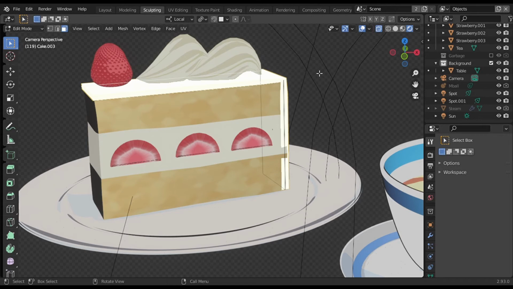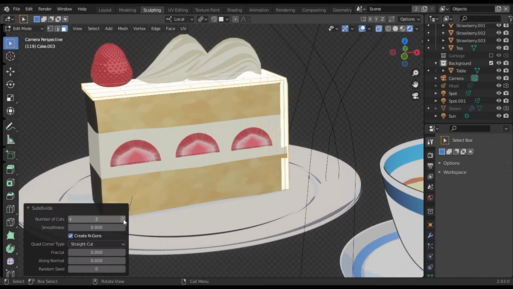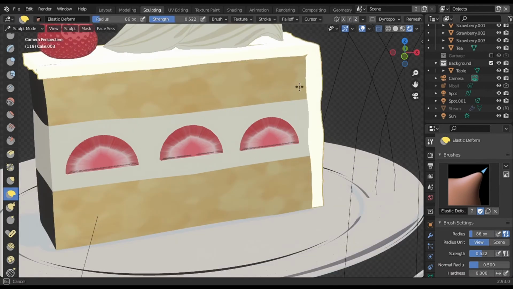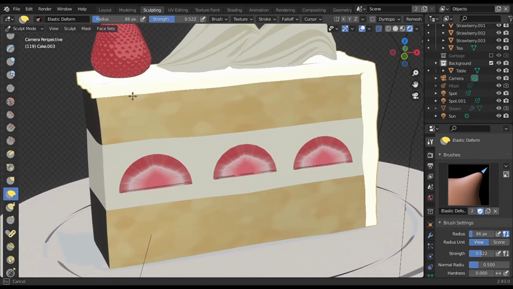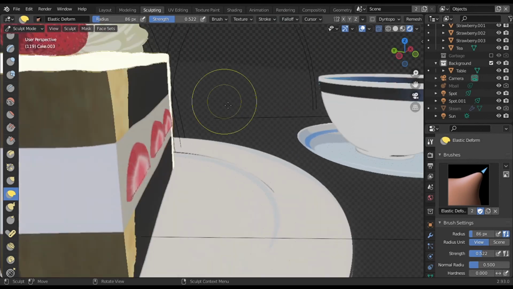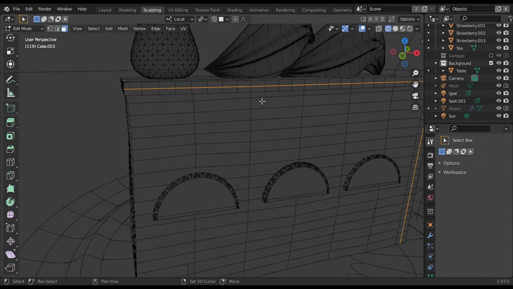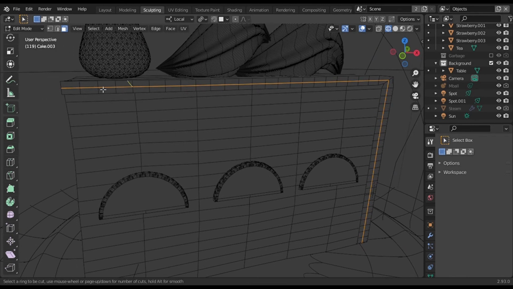Now the same with the cream on top. Let's add some loop cuts and sculpt a bit more.